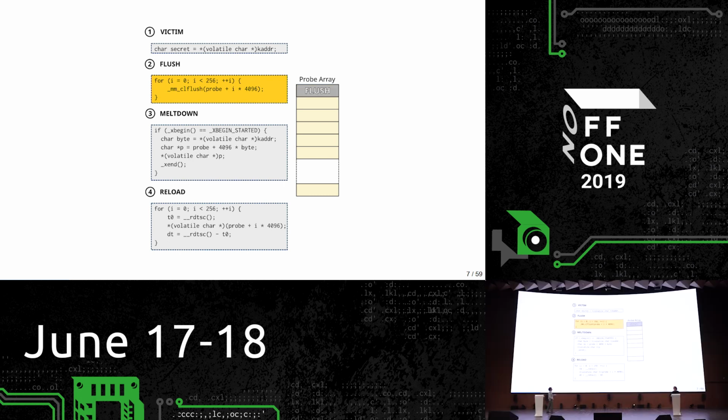Now we do the flush part again. We flush the probe array to make sure that all the entries are slow to access. And now we do the Meltdown part. The interesting part about Meltdown is that the attacker accesses a kernel address which is now in the level 1D cache, and does this speculatively. Then they use that value as an index to access the probe array. So now they can leak the secret by loading an entry in the probe array.